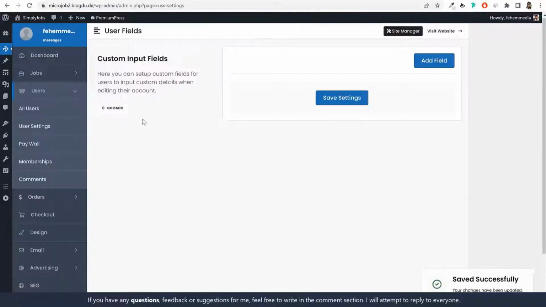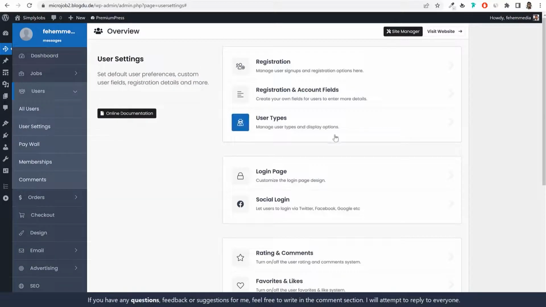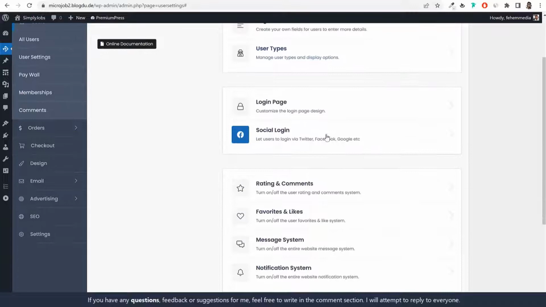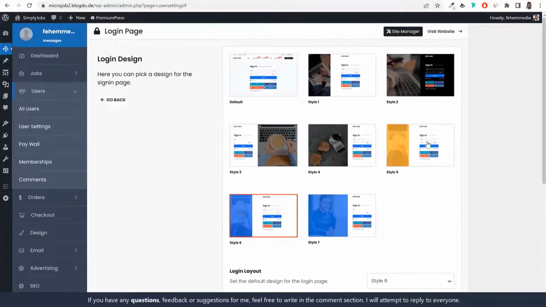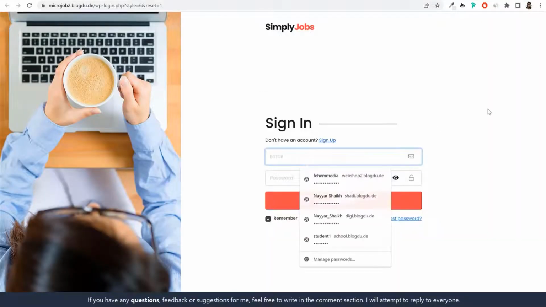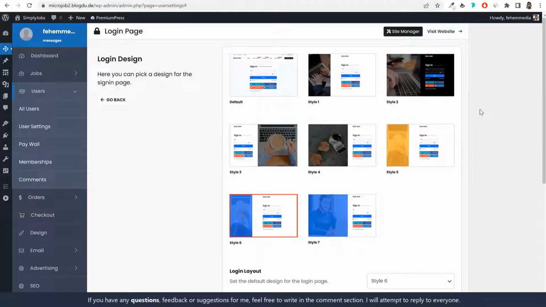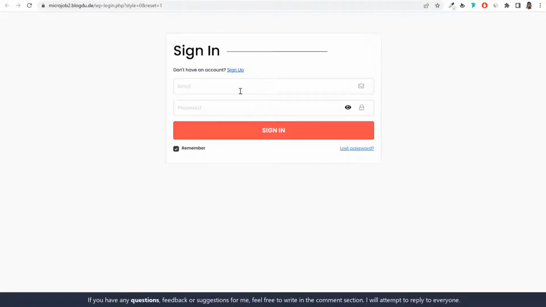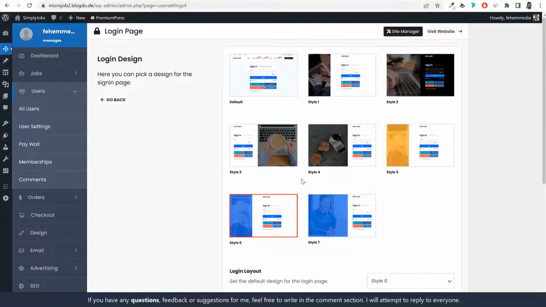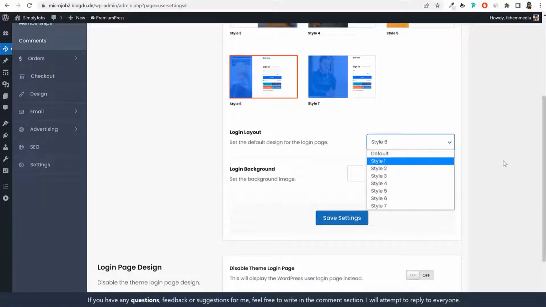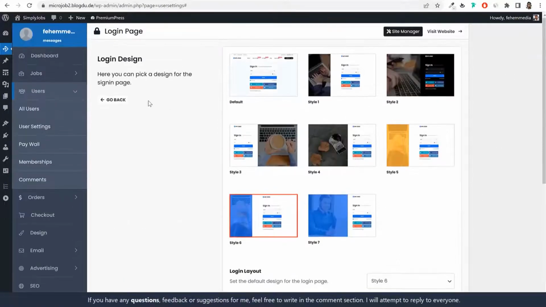Again come back. Now we have user types, which is not important, just leave it as it is. Now for the login page as well, this is the default login page. If you open this, you can see this is the login page. Now if you want to have some other login page style, you can go ahead and, for example, use this dark layout, or use this very simple, the simplest, default one. So many styles are given to you. Whichever style you want, you can select. Now again come back.